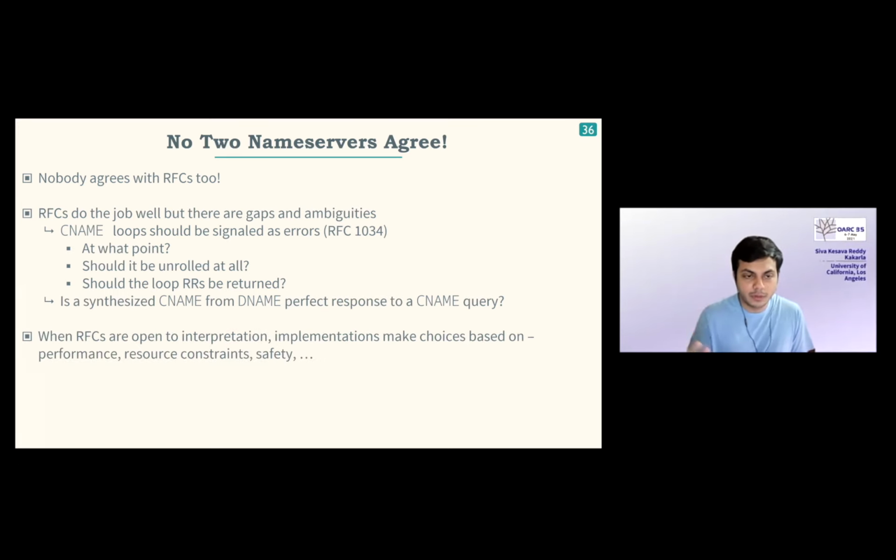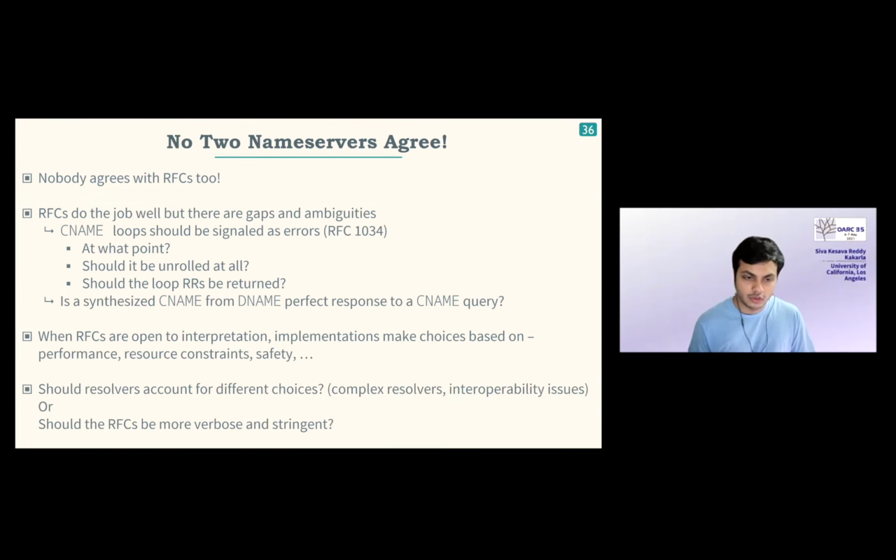When RFCs are open to interpretation, implementations make choices based on performance, resource constraints, and safety. For example, in the CNAME loop case, PowerDNS returns SERVFAIL. Others unroll the loop up to some point and return the unrolled loop. So the interesting point here is, should the resolvers account for these different choices, which will make the resolvers more complex and lead to interoperability issues? Or should the RFCs be more verbose and stringent and mention all the cases perfectly well?